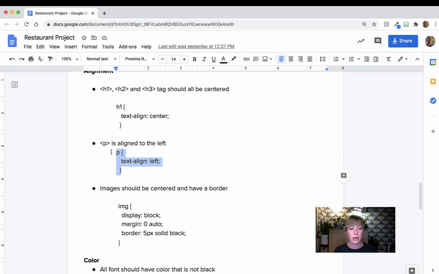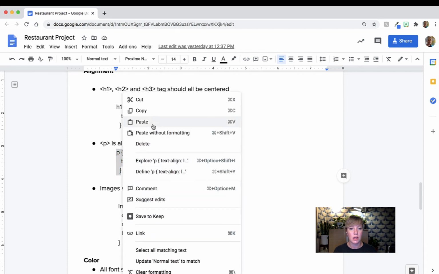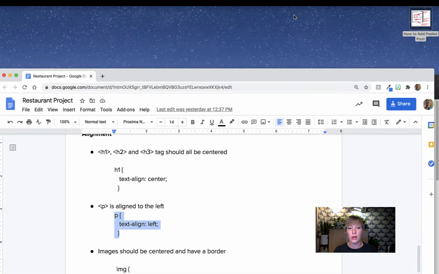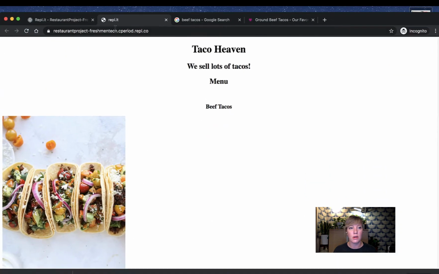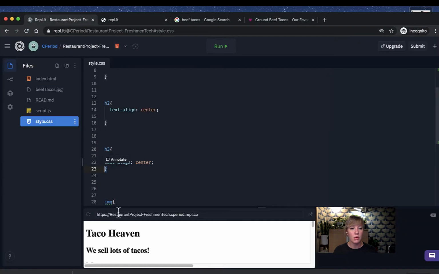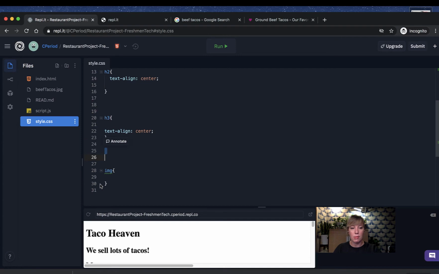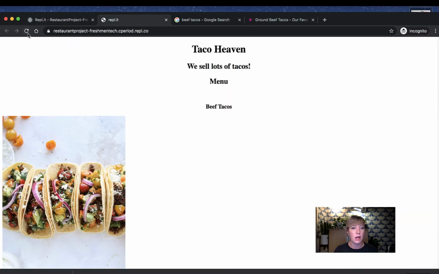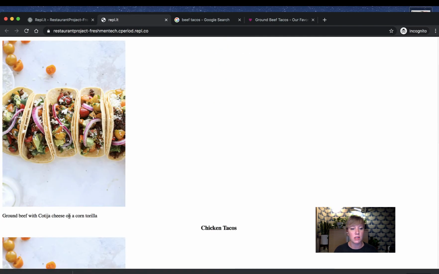Oh, and I want to actually pick up this code right here. This is the code for the paragraph tag right here. So I'll pick it up. I will go back here and I'm going to paste this whole code here. So this tells the paragraph tag to text align left. And you're actually not going to see a change here because it is all the way to the left here.